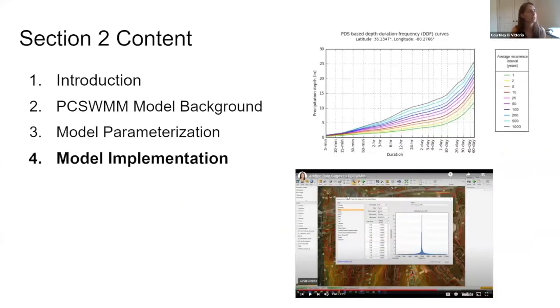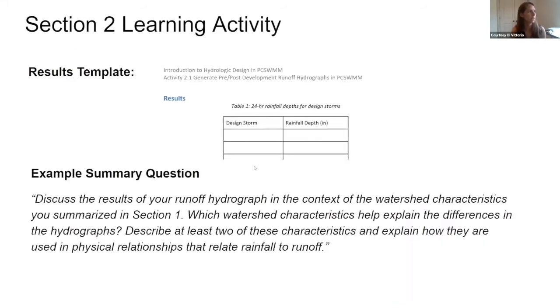And then they finally learn how to bring it all together and implement the model. So they have to use the watershed characterization data that they had to produce in section 1, and also bring in other information. So they get the design storm data, and upload it into the software. They have to set up their outfall point where they're doing their hydrograph analysis. And that leads them to the learning activity where we give them the results template. So as they're going, they can add in the results. And then we have some summary questions.